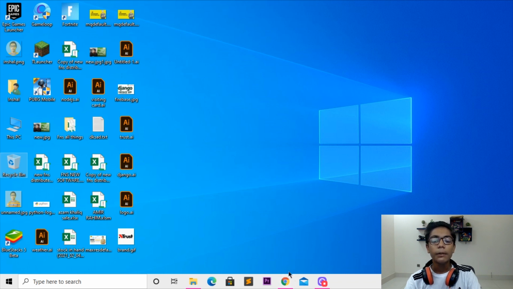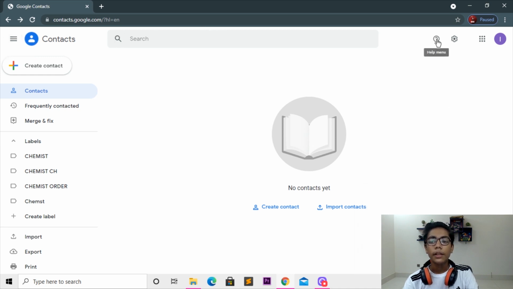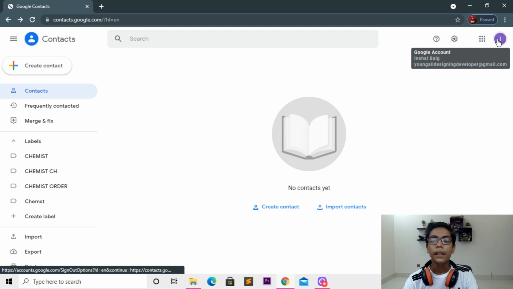I'll open my Google Chrome, because in Google Apps you will find Google Contacts here. You can see it is our Google Contacts. First of all we get the logo, then the menu bar, then the search bar, and after it the support button. We also get the settings menu, then our Google Apps, and the email account at the end.